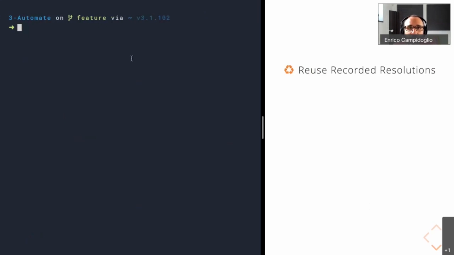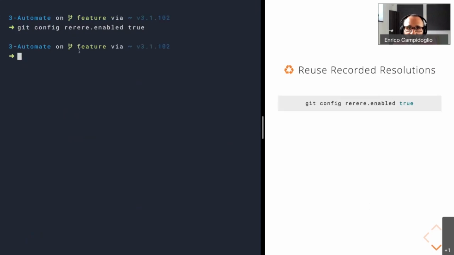Now, Git has an automation feature built in, which is called rerere. Isn't it an awesome name? Which stands for reuse recorded resolution. Now, this is something you need to enable. So let's go ahead and do that. So you say rerere enabled true, and now it's enabled forever. By the way, remember that this just applies to your own repository, so everybody on your team has to do this.